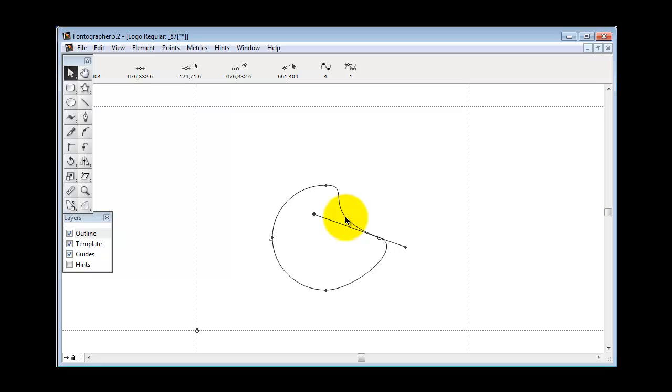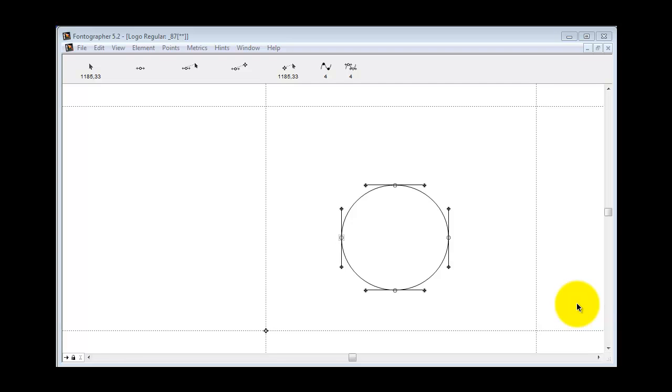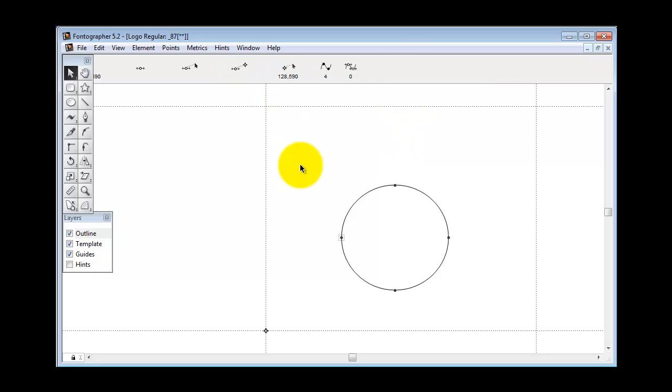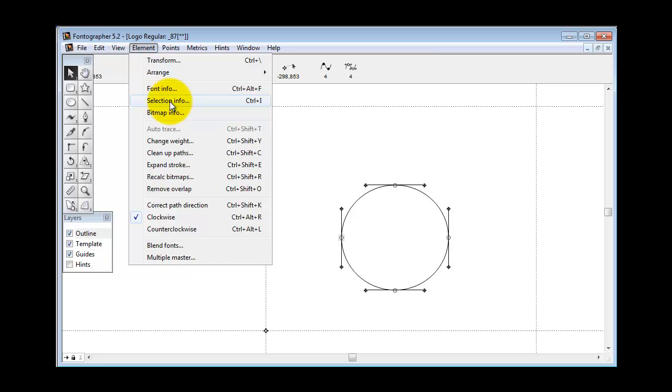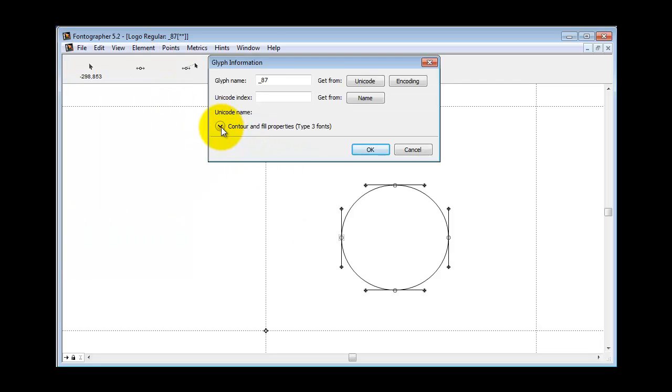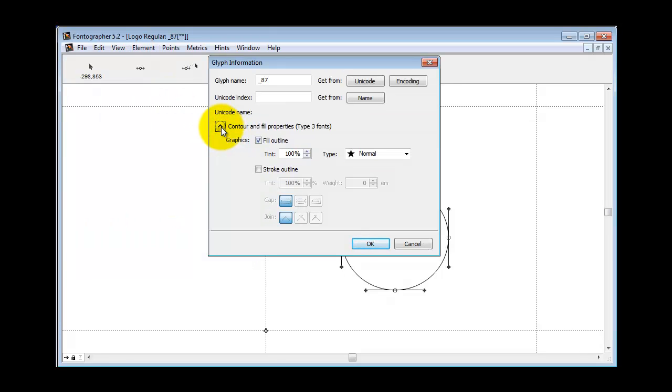Okay, now there's some more things we need to cover as far as understanding vector artwork that has been brought in from a vector editor like FreeHand or CorelDraw or Illustrator. Okay, the main thing you need to know is if you go here to Element, Selection Info, and pop down this little menu here, you're going to notice that there's a difference between the desktop publishing world and the font world.